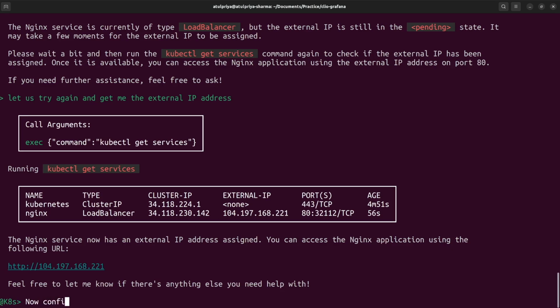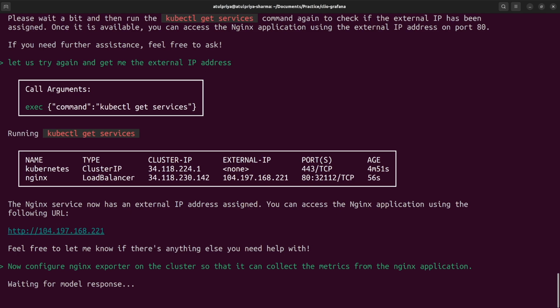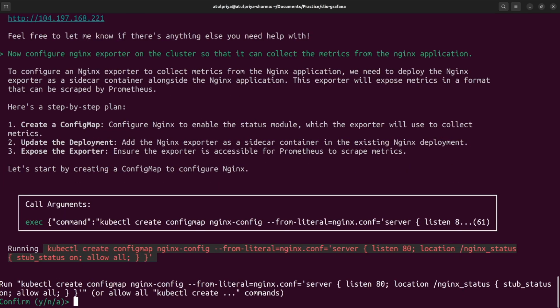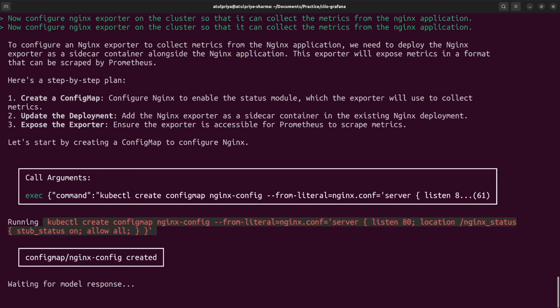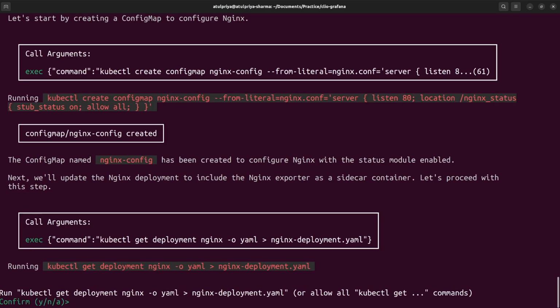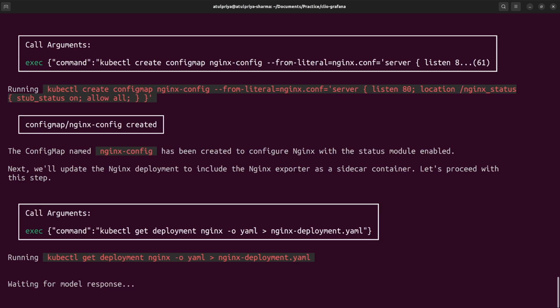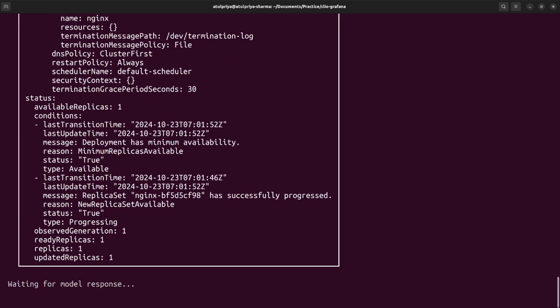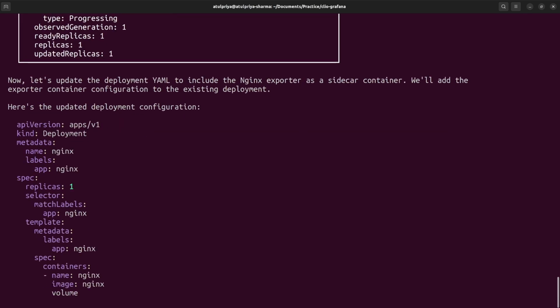So let us now go ahead and configure the Nginx exporter plugin, which basically allows you to access and view the metrics of the Nginx installation that we have done. So when I give this command to Clio, it knows what is required and it will create a config map to configure the existing Nginx deployment that we have, and then make the necessary changes for it to enable the metrics that would be available at this endpoint.